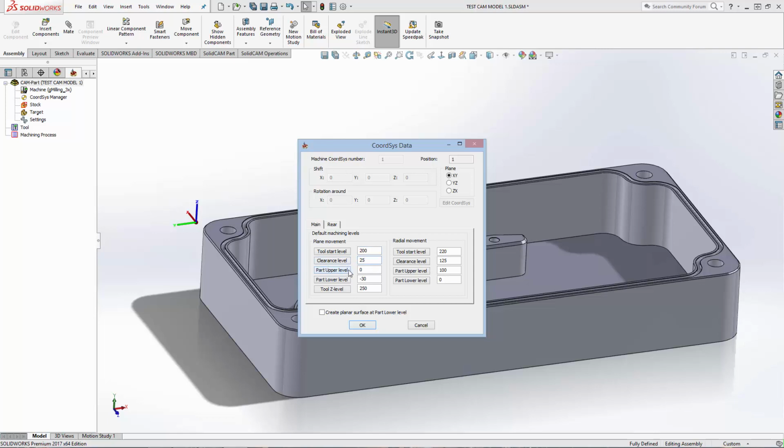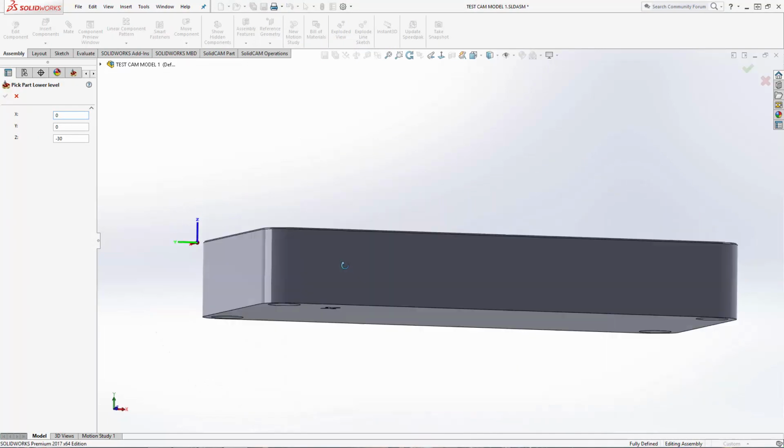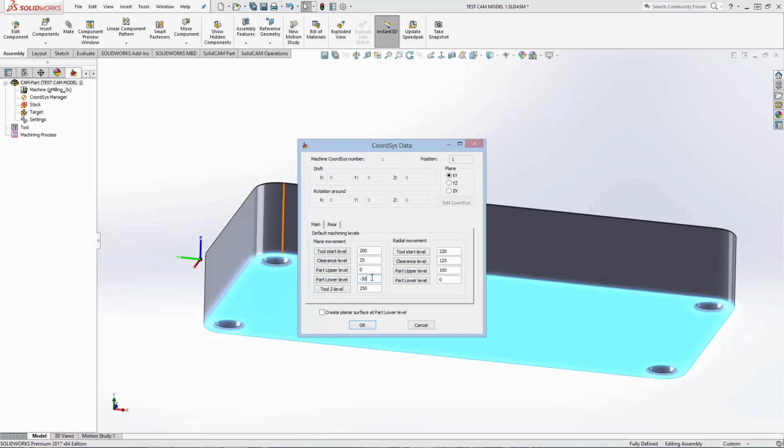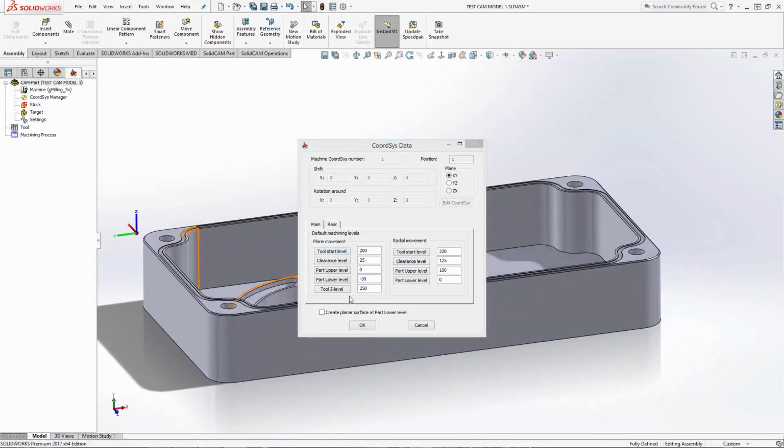Again, we've got part upper level, which is set at 0 at the moment. That's because our coordinate system is sat on this top surface of the part. If we needed to change that, we could do. Part lower level, again, let's just select the bottom of the part just to check what that is. You can see that the Z level didn't change there at all. The X and Y is irrelevant, because when we go back to the entry box, you can see that it only registers the Z figure there. And again, we could go through all of these. We're not going to specifically talk about each one.